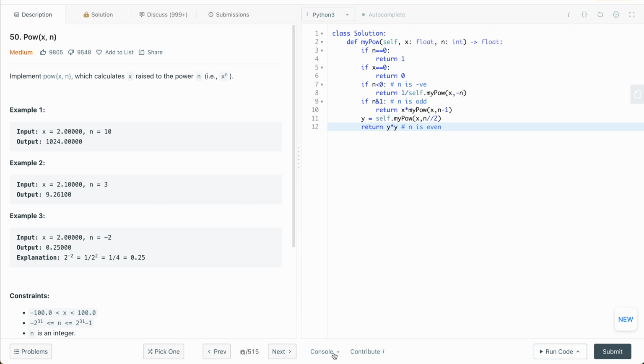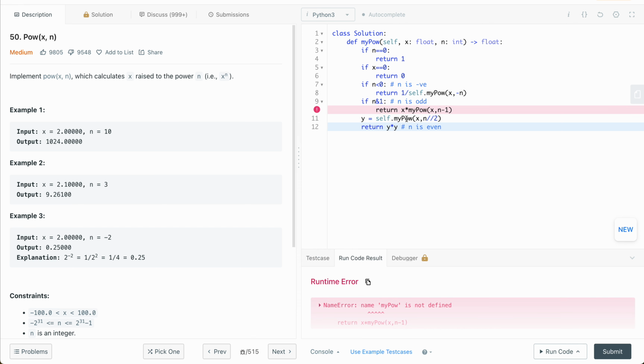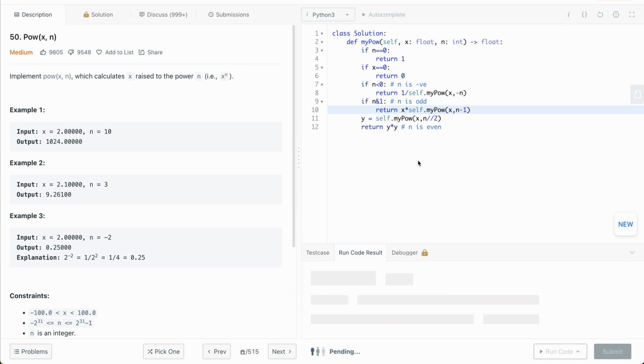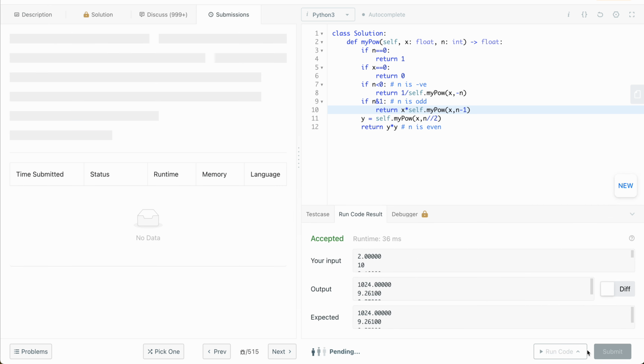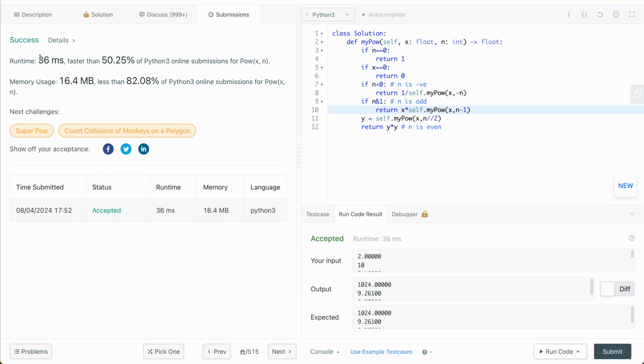Okay, so let's run our example test cases and see how our code performs. Oh, this is self.myPow, because we are calling the function again. So it has been accepted. Let's run our code and submit. Okay, so it's faster and better.